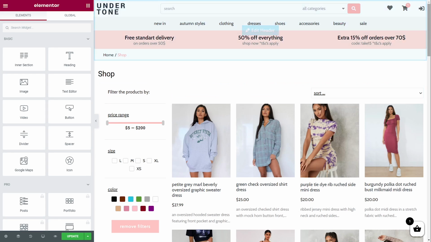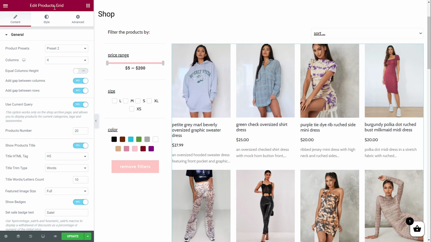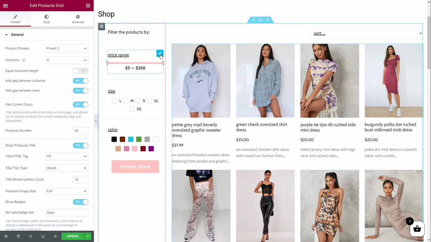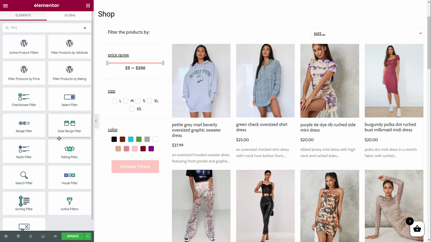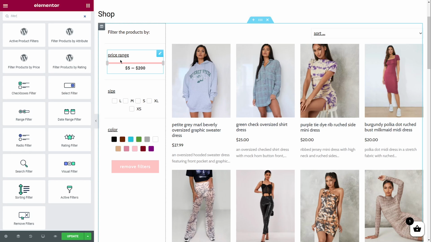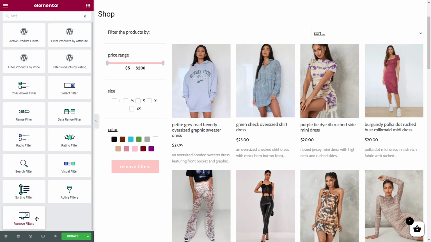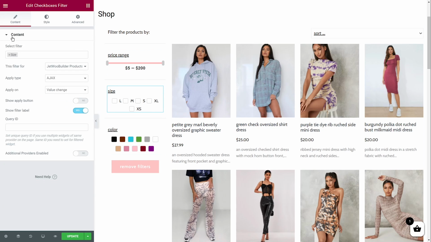For my shop page that is also a search results page, I added product grid widget, styled it, and as for the rest of the widgets, just look how many Crocoblock awesome widgets are available here when you type filter in the elements panel. I used checkboxes filter for the size, range filter for the price, visual filter for the color, and also remove filters and sort and filter as well. And it's super easy to use the filter widget. You just need to apply any filter you like, style it, and specify what filter you need.